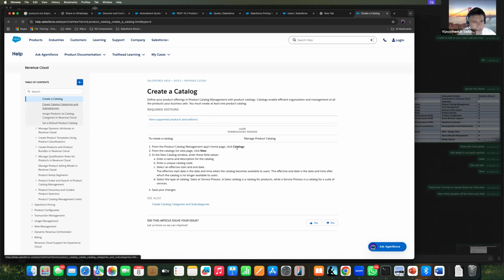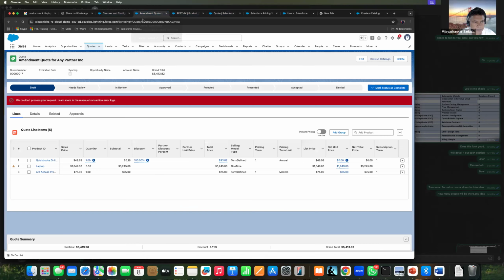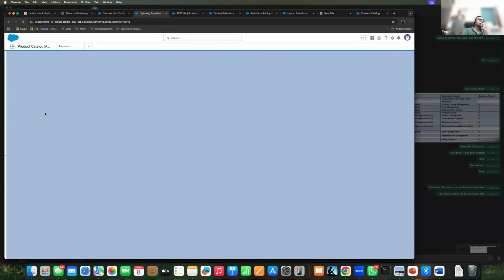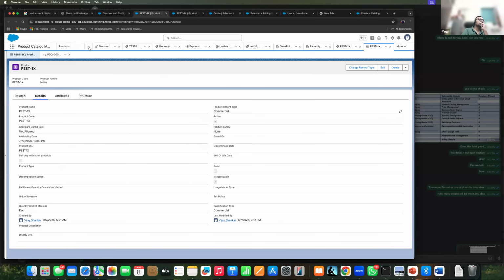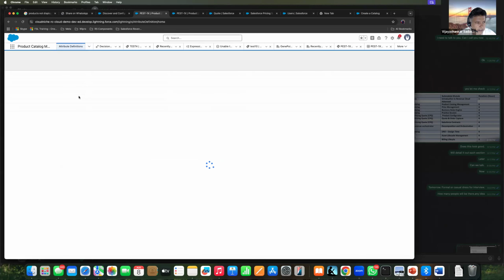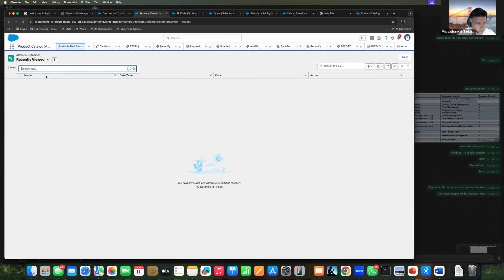So first thing, let's go to the screen. Go to product catalog management from the app launcher. Here in the list you see the home button, products, product classification. Product classification is nothing but a template which has got all the attributes, product selling models, attribute definitions, attribute categories. Okay, like that. So let's start by going to the screen and creating an attribute definition.